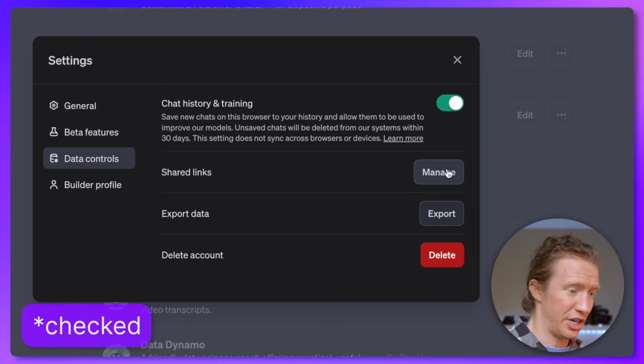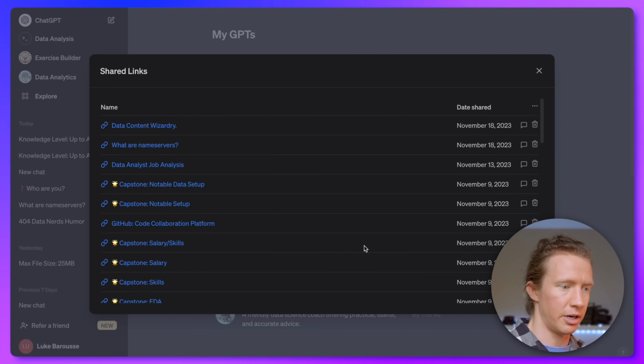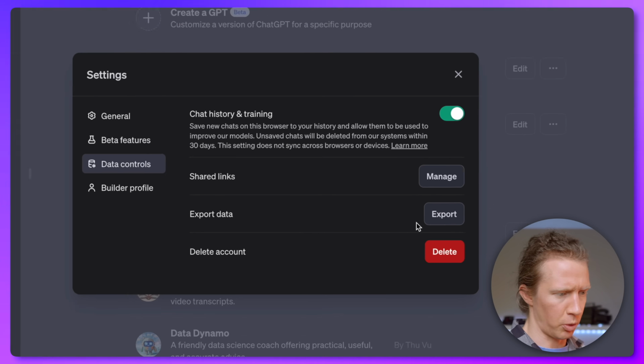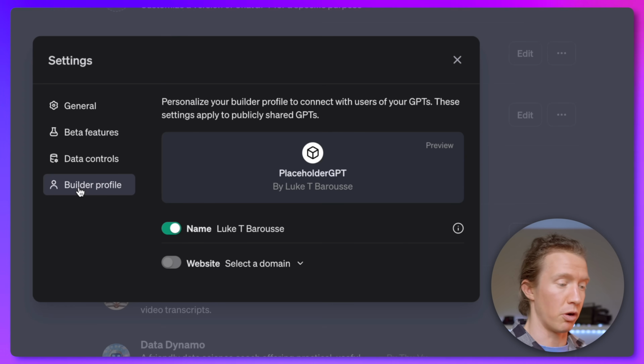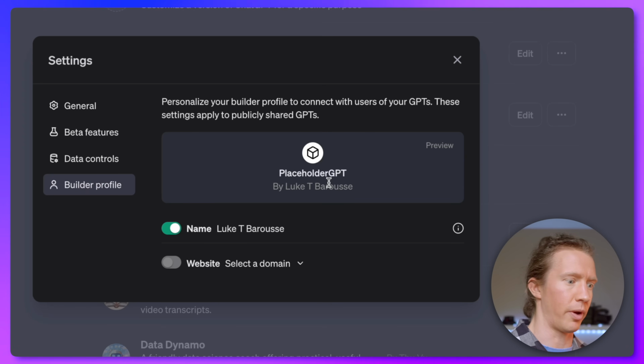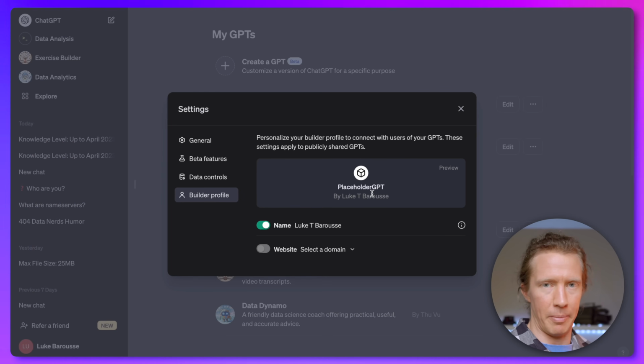The next is shared links, and you can go in and actually see all the different links that you shared before. They also have options to export the data and then delete your account. Probably won't touch that. The last thing is build a profile, which this is configured for whenever you're building a GPT. Basically it has your name, and then if you have a special domain, you can set it up here. We're not going to mess with any of that.